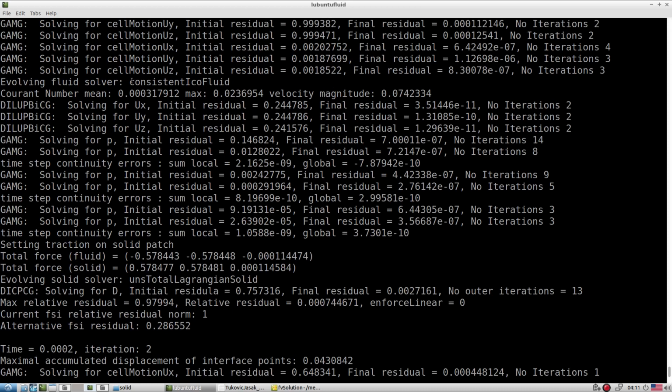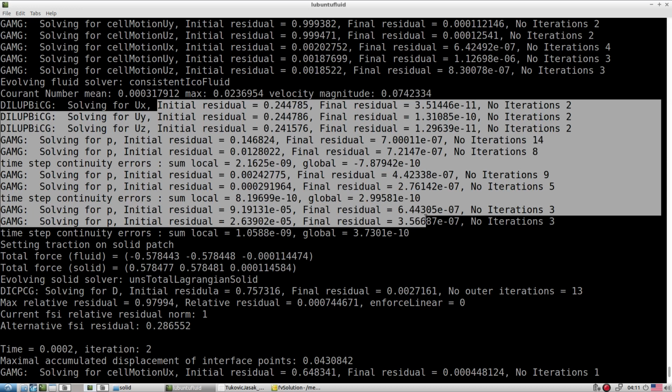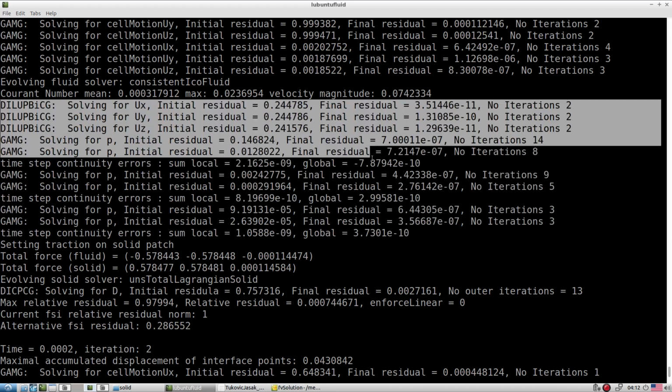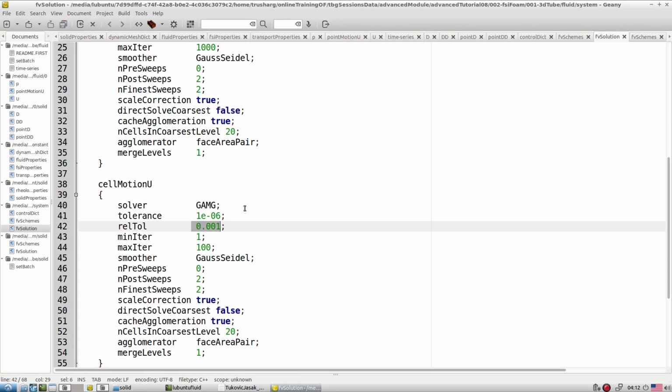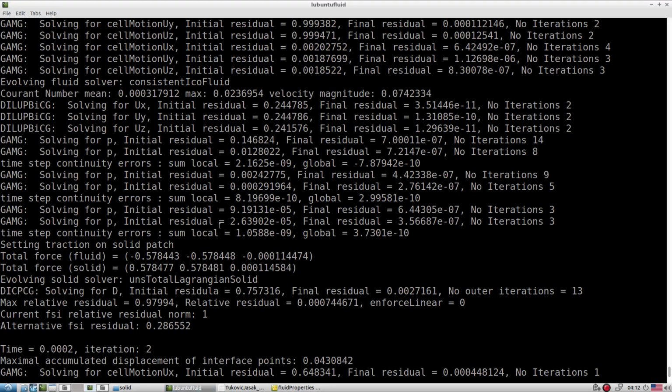Then evolve the fluid solver. For the fluid solver we use the consistent icoFluid, that is what we said. Then Courant number, solve for velocity and the multiple correctors, that is what you see from this area. If you see that the fluid side is not converging, that is a normal scenario in FSI. We will see divergence in this fluid solver. Then what you are supposed to do is go to the fluid property and tune this parameter, and it will allow you to stabilize the solver.